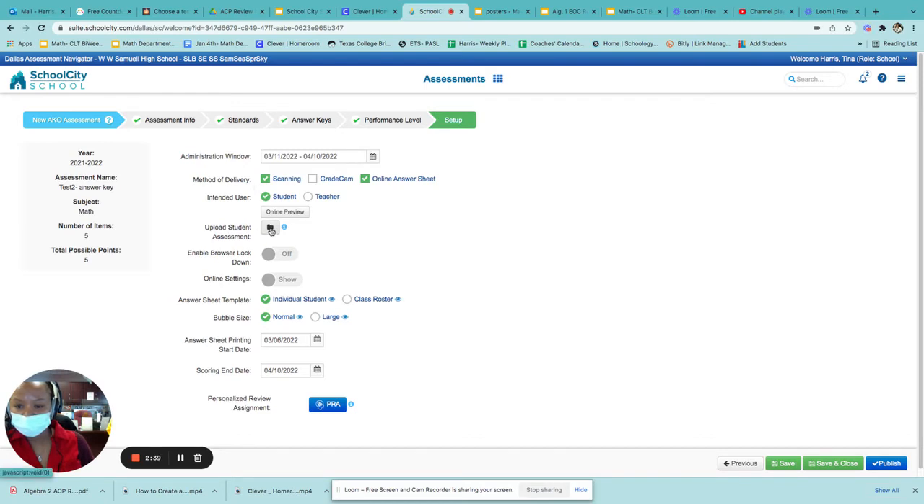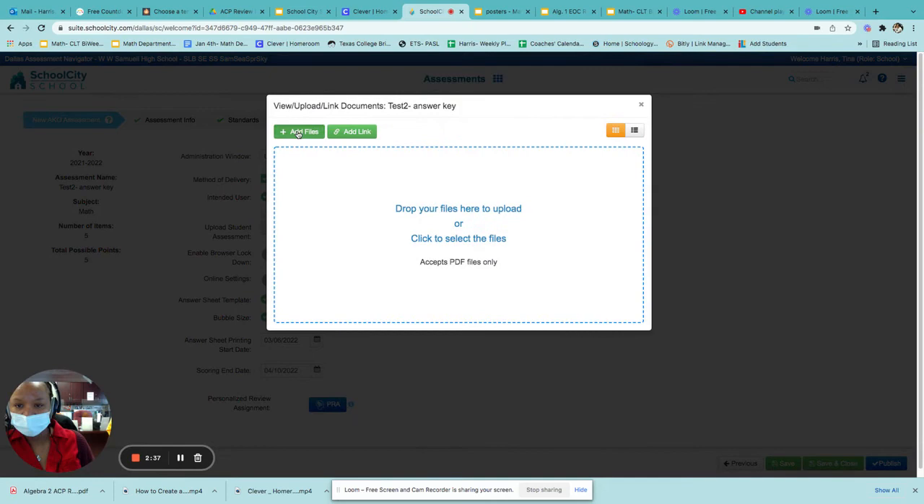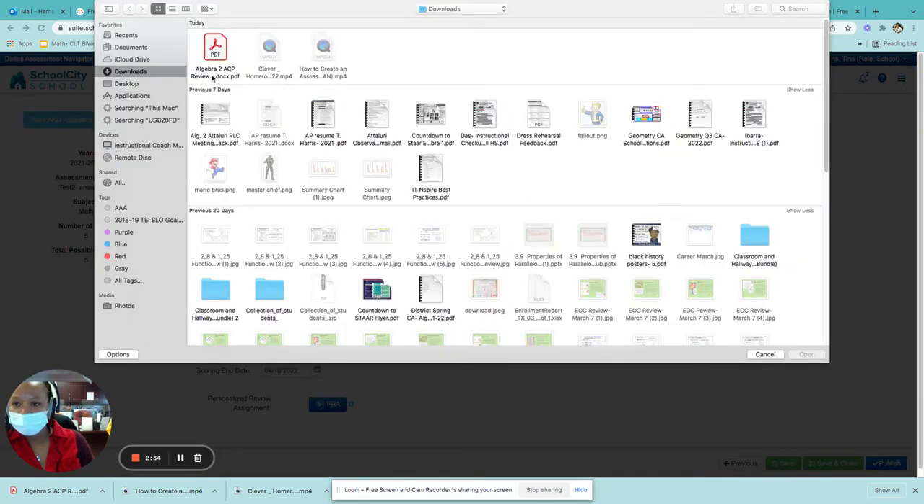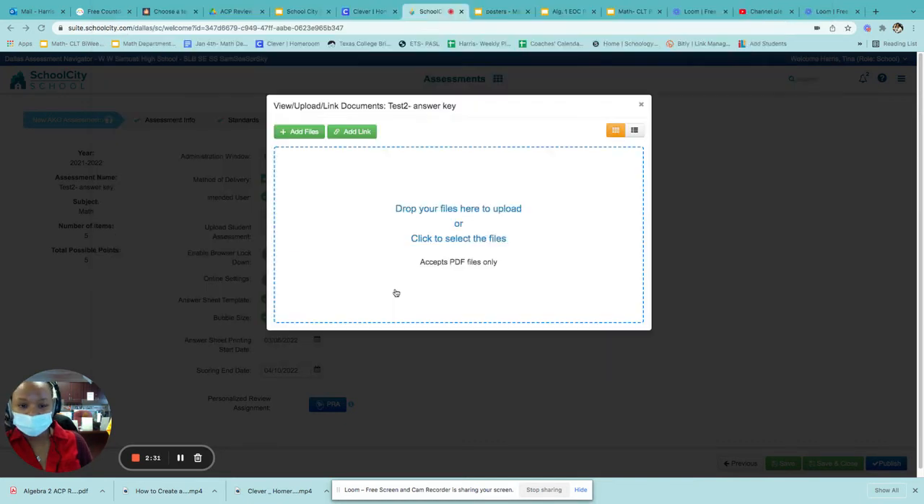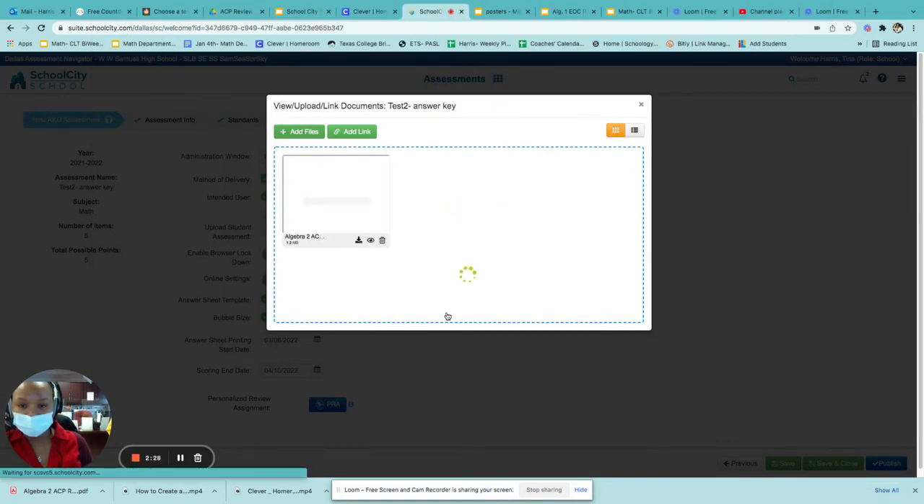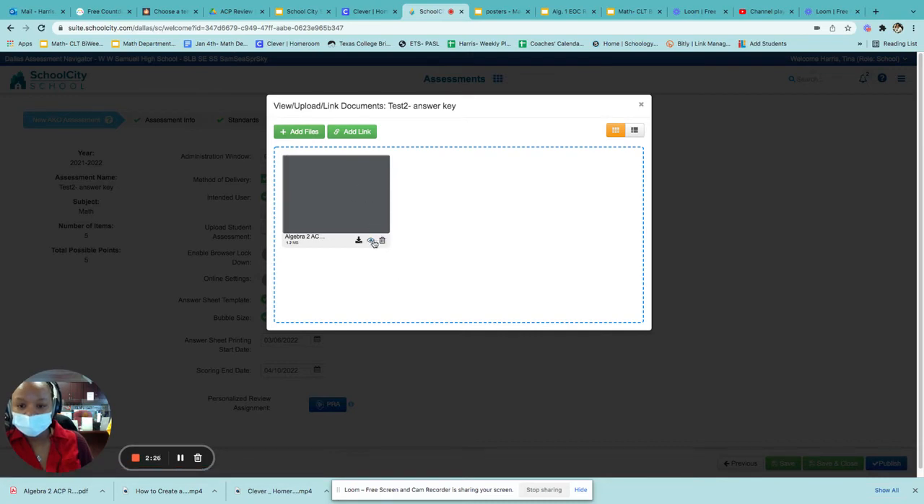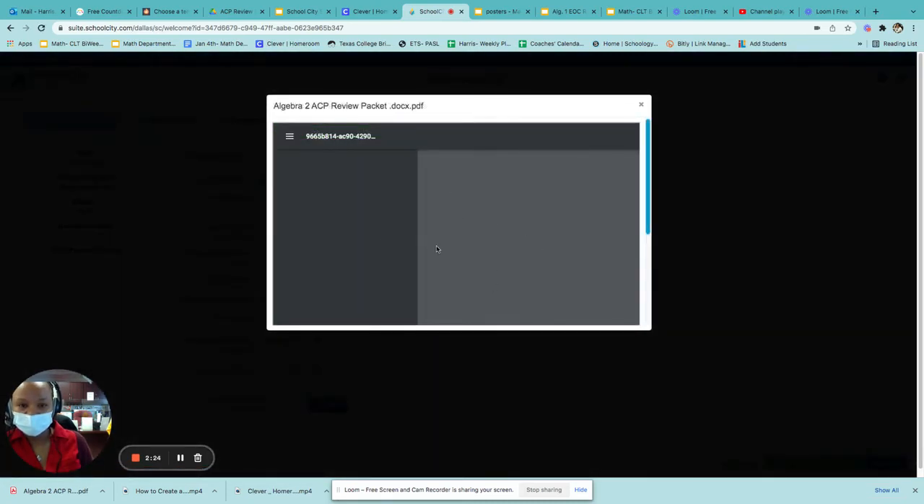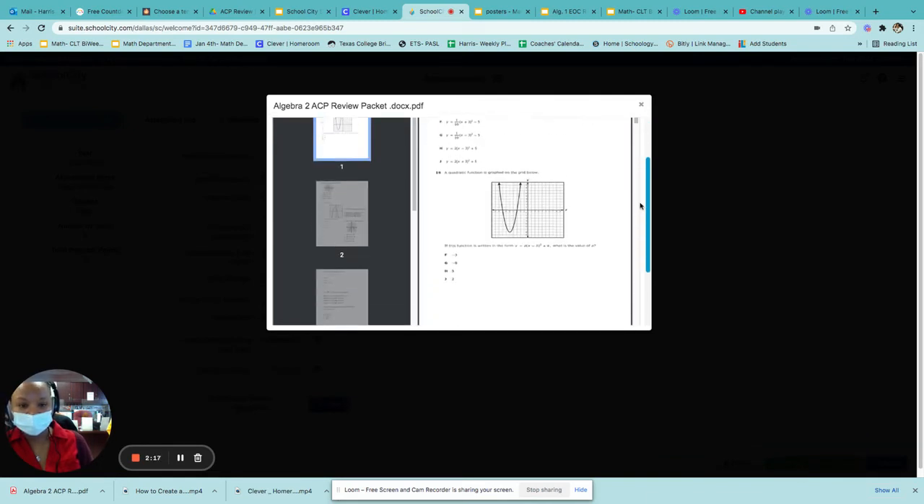So I'm going to go to upload student assessment, and I'm going to find my file now. It defaults here and it has to be in PDF. So if it's in Word or anything else, you're going to have to convert it to PDF and then you'll be able to see it. And it should give me a preview. My computer is running a little bit slow, okay? But I should be able to see the assessment here.